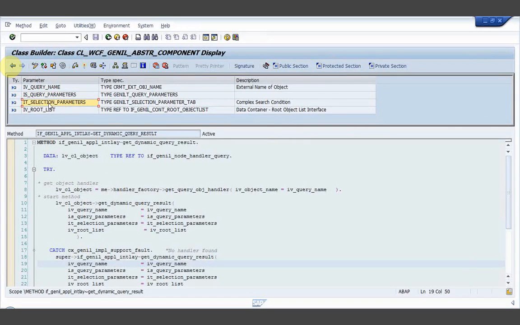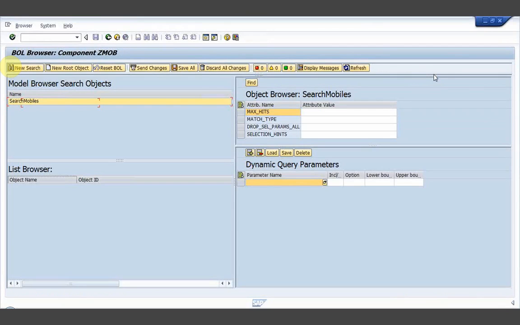Now help me with the IT selection parameters. It should be very easy for you to guess. This is the dynamic query name that we provided. This is something like the structure, maximum hits, whatever the value. Then what is this?